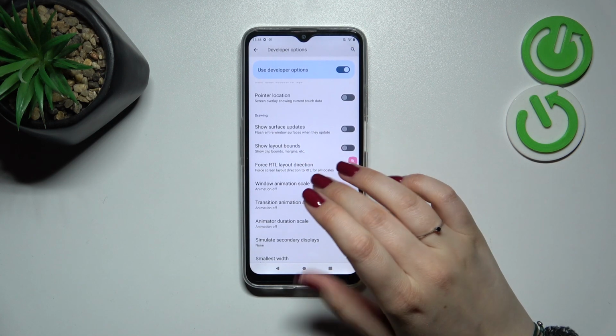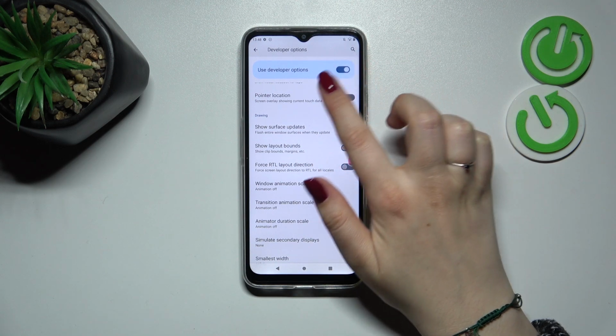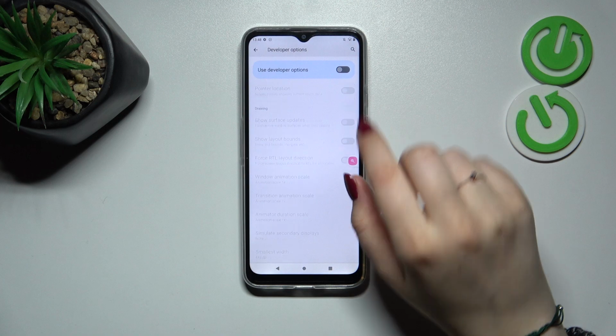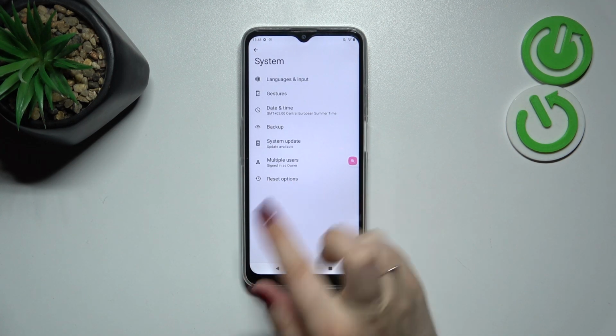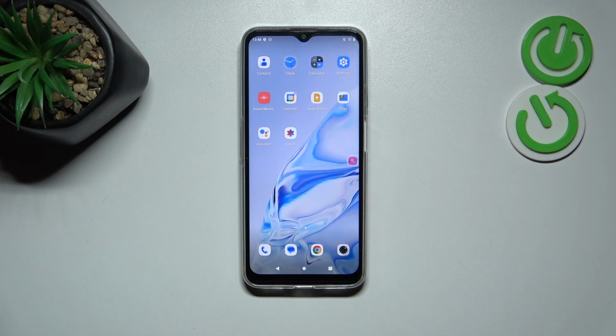If you're done with customization of developer options, you can always turn them off just by tapping on the switcher, which is pinned to the top of the screen. Just tap on it and as you can see, most of the options will be inactive, and after getting back you can see that the developer options will disappear. But of course, no worries, you can customize them again. Just go back to the build number step and keep tapping.